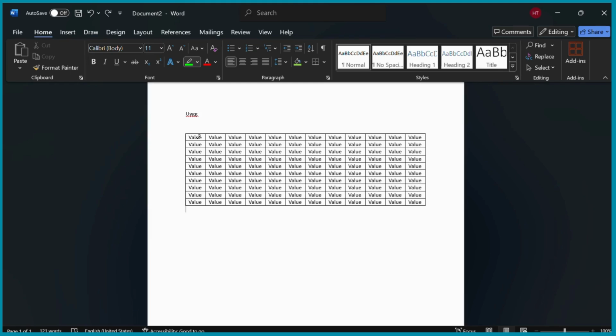So for example, I want only this cell to get highlighted. All I can do is, keeping the pen icon stable, I can simply select the value. And here you can see that this value has been colored in green color.